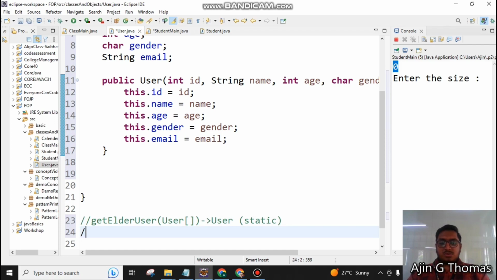Okay, so I will give one more thing. Get, what we can use here.